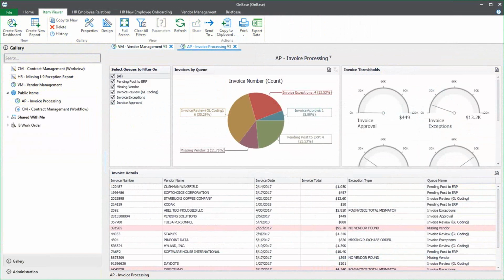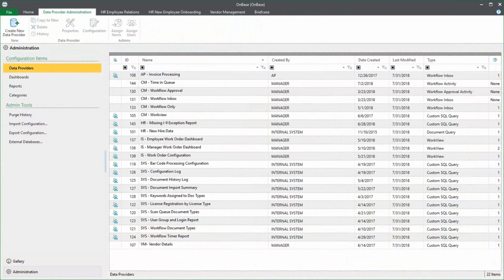So with that in mind, that's kind of our main view of the gallery information, but with the security that I have, I also have administration options. So you'll notice in the bottom left-hand corner, I have the ability to switch between the gallery view and the administration view. So we'll go ahead and jump into the administration view so we can start looking at some of the nitty-gritty behind the scenes of the dashboards.